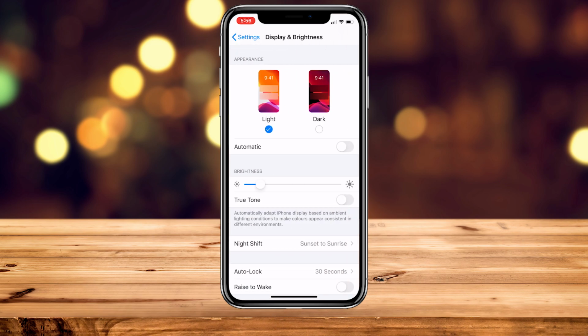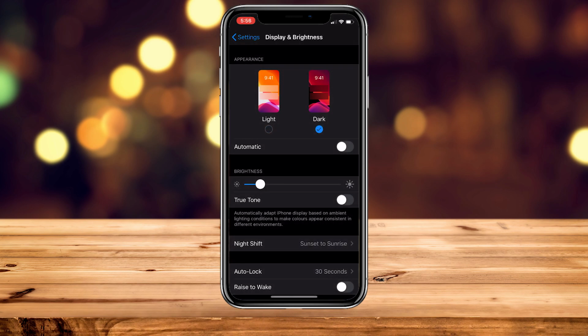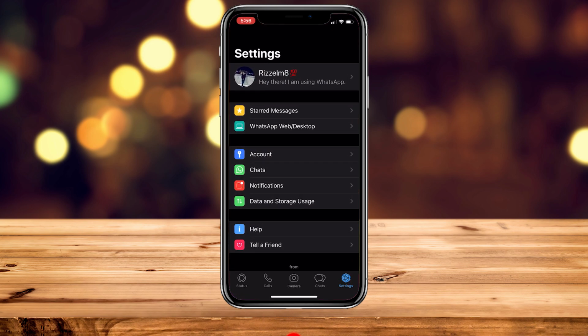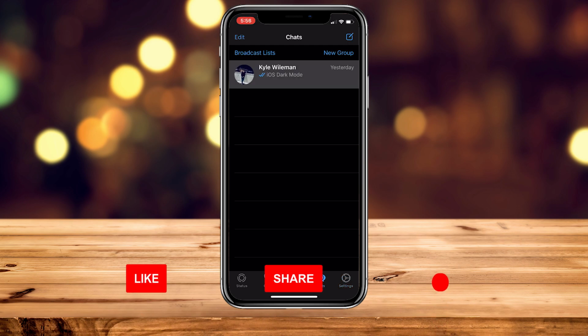Now WhatsApp will only go into dark mode if iOS is also running in dark mode, as there is no option directly within the app. So you want to go ahead and set iOS to dark mode, and then when you go back to the WhatsApp application, you notice it's also gone to dark mode as well.